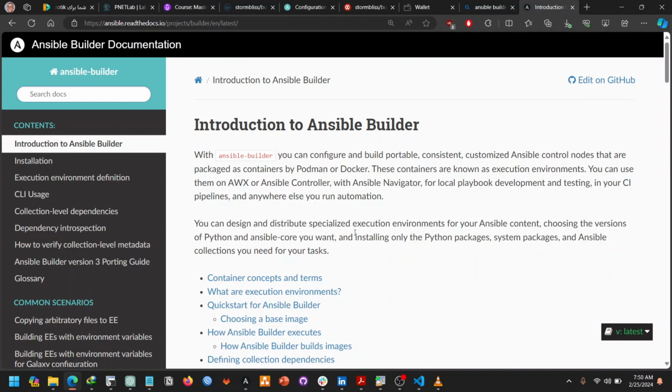So in today's video, we're going to understand the concept of building an execution environment. Sometimes you'd want to have your own execution environment with your own pre-built or custom installed tools on it, rather than what Ansible has to offer.